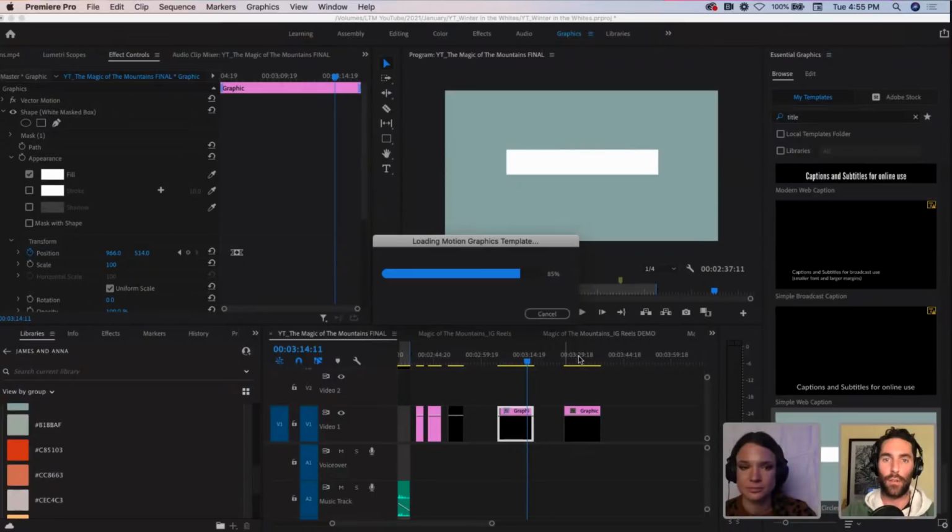And what you can do once this loads is you can actually click into that template and you can customize that template however you'd like. So you can change the color, you can change the text, you can change the speed and the motion of everything. So you can customize it as best you can, and you don't really need to recreate it from scratch.